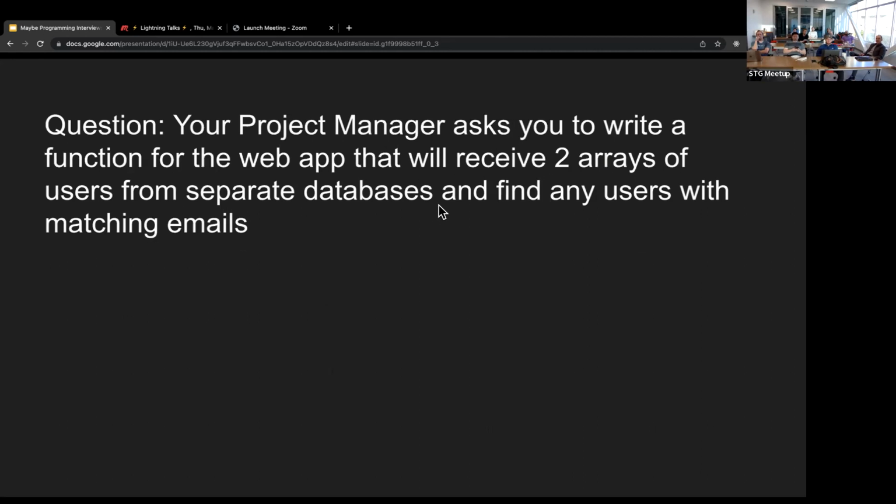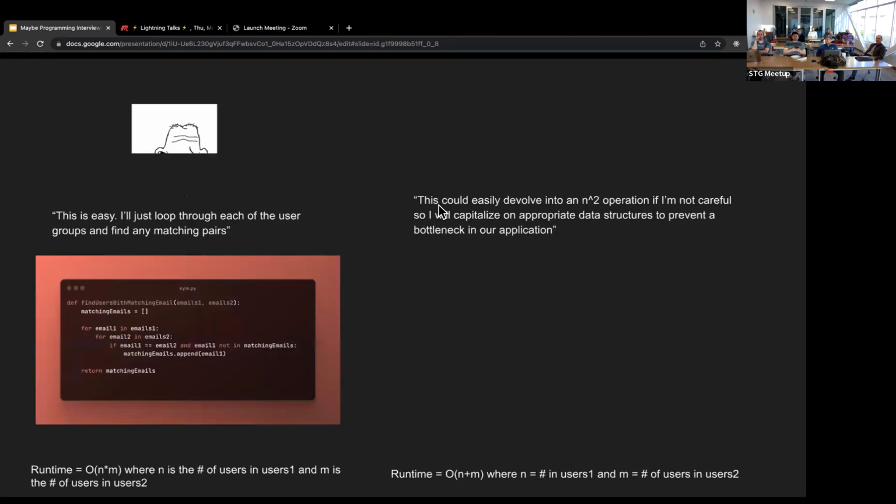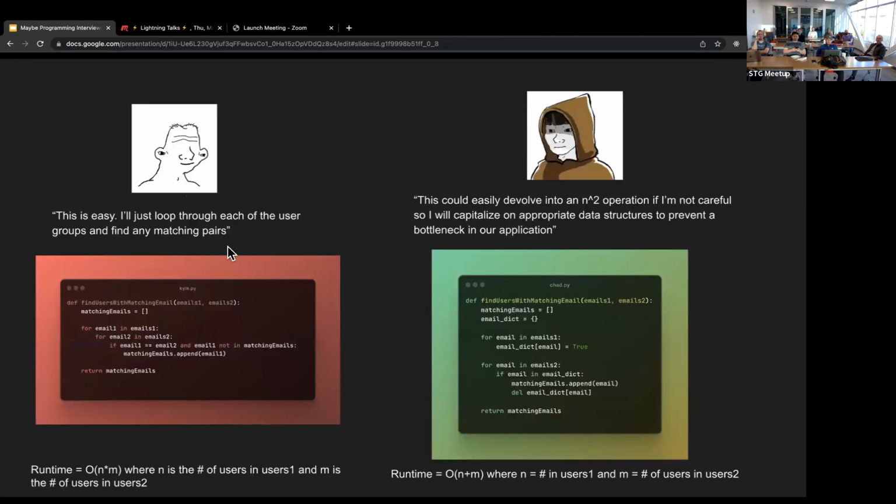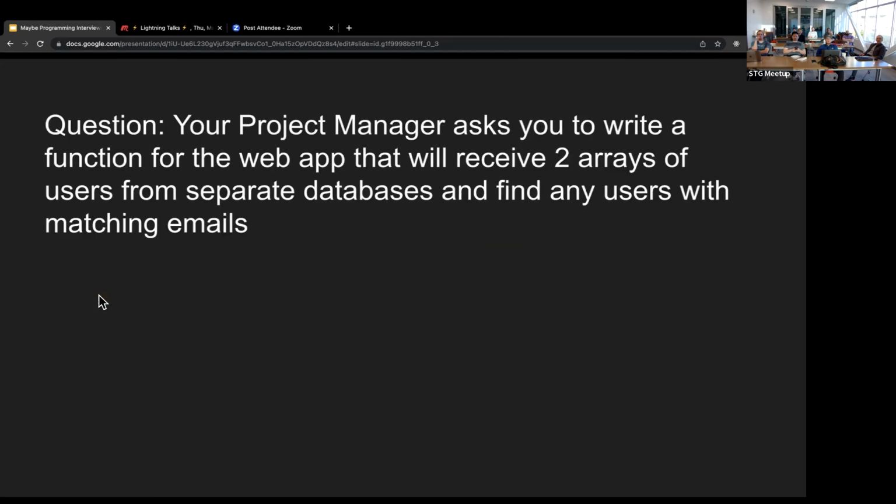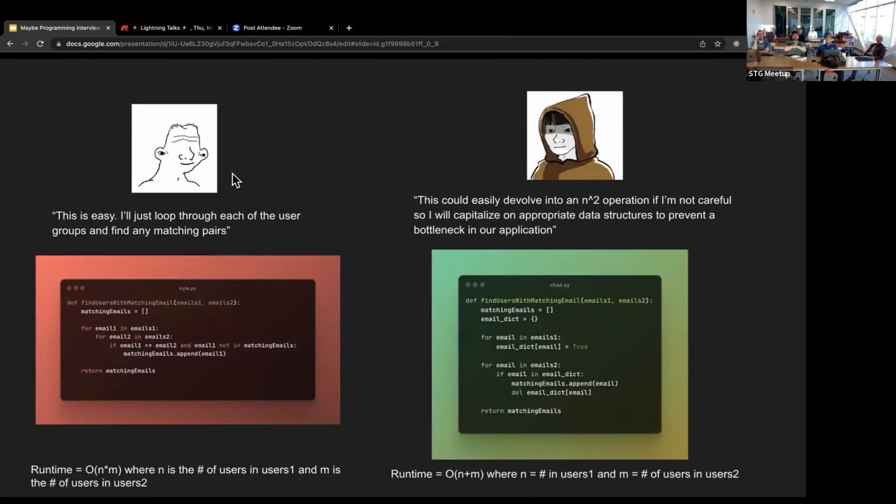So here's an example problem, building off our example from before. Let's say their project manager asked them to write a function for a web app that will receive two arrays of users from separate databases and find any users with matching emails, something that you might actually do. Sorry, that might be kind of hard to see. Can you guys read that? If not, I'll just cover it.